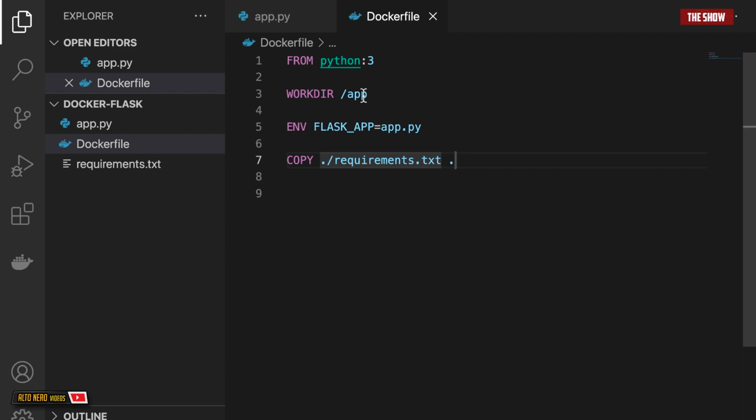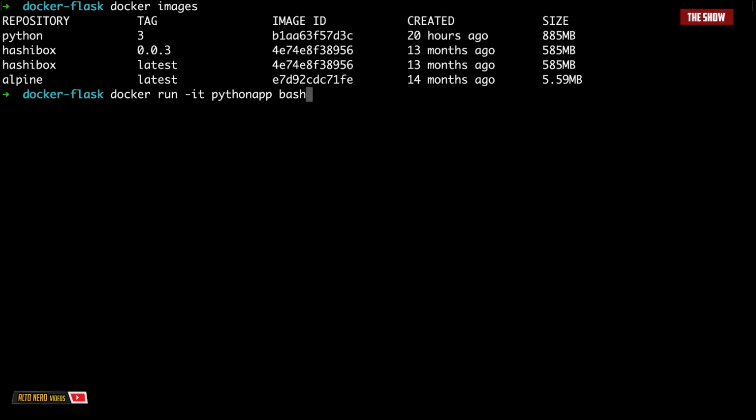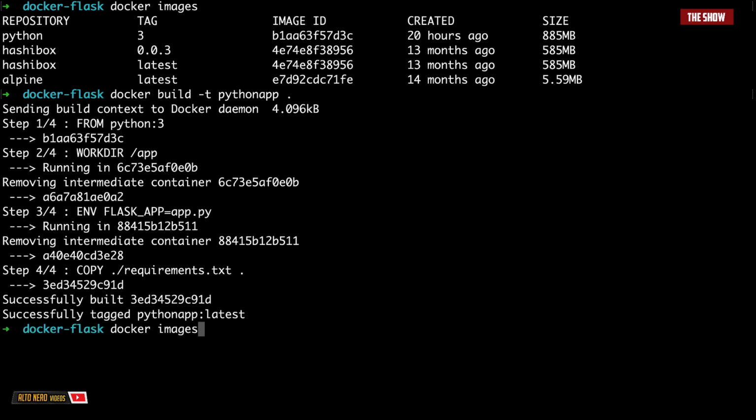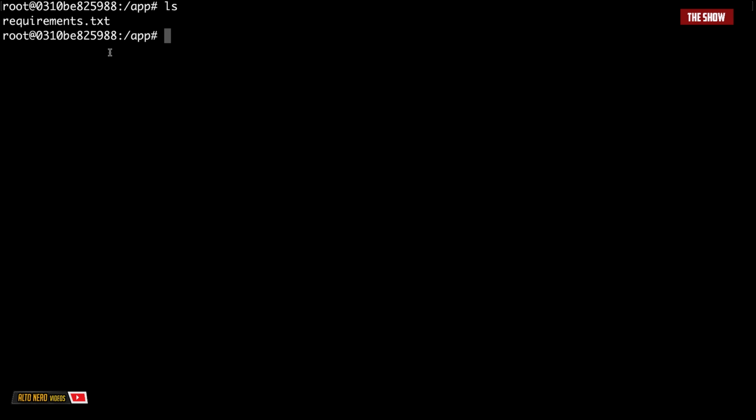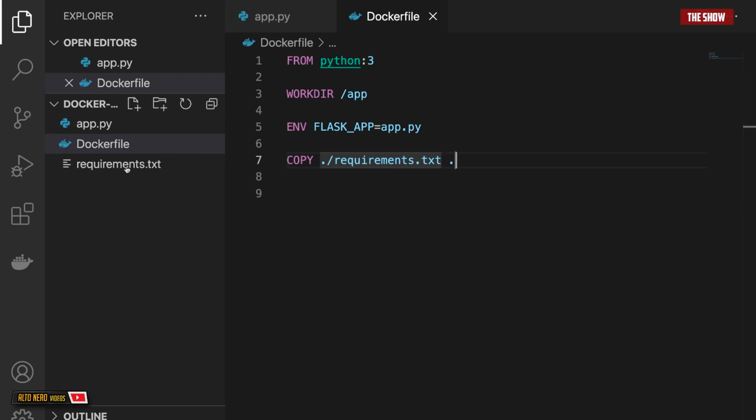So I want to copy this file, and I want to put this file inside of the /app. Okay, so one more time, let me show you. docker build -t python app dot. So now if I do docker run bash like so, as you can see, I've got requirements.txt file in here. And if I do cat requirements.txt, as you can see, it says Flask, and then I've got 1.1.2. I hope you understand this. I've just copied this requirements.txt file into this app directory.